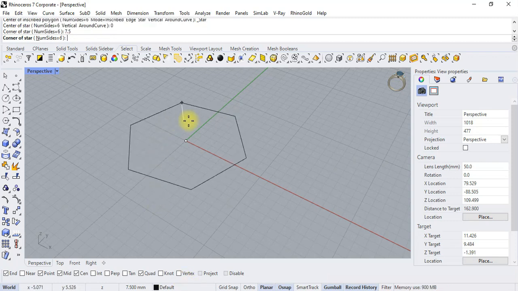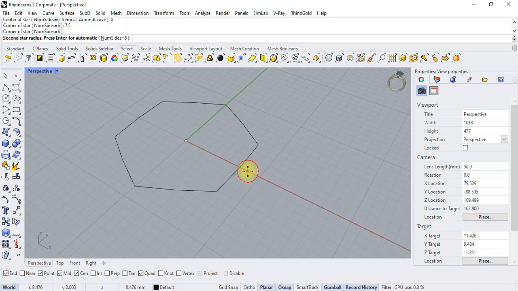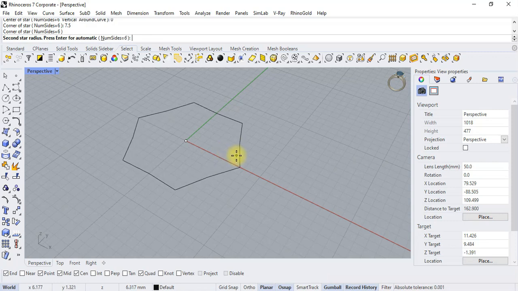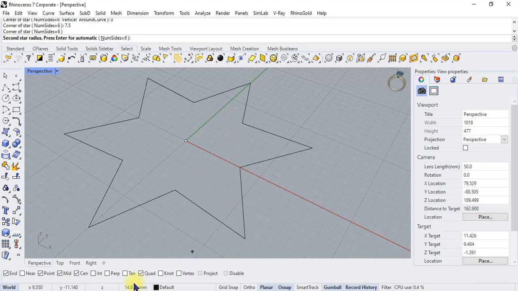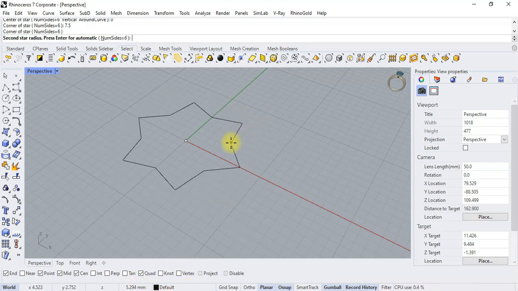Now specify one corner point. Keep pressing the shift key and just click here. Now you need to adjust your second star radius. If you want more groove, you can bring it inside, but for the umbrella this much is enough. You can again specify it from 5. Let's make it 5.2.